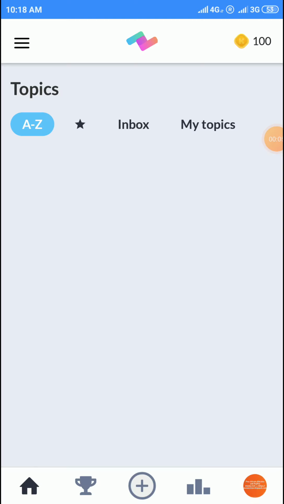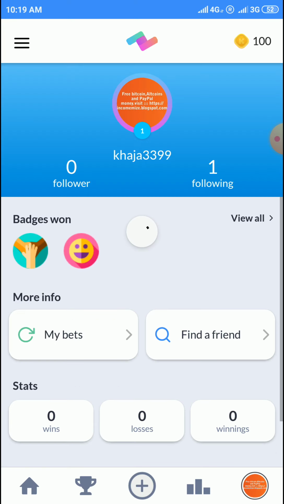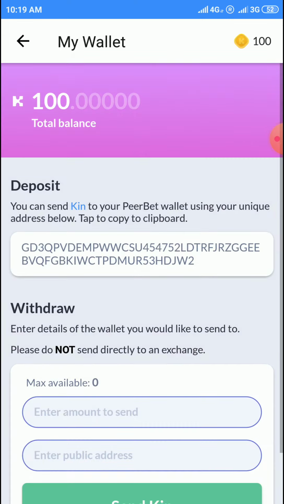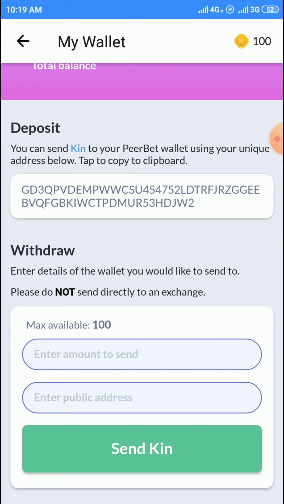Today I am providing one Feedbit wallet. When you sign up to this account with my invite code, which I will give in the description, and click on my wallet here, after signing up you will get 200 KIN tokens for free and can instantly withdraw to your account a maximum of 100, entering the public token and sending the KIN tokens. I will show you the withdraw proof, and I will first explain this process.